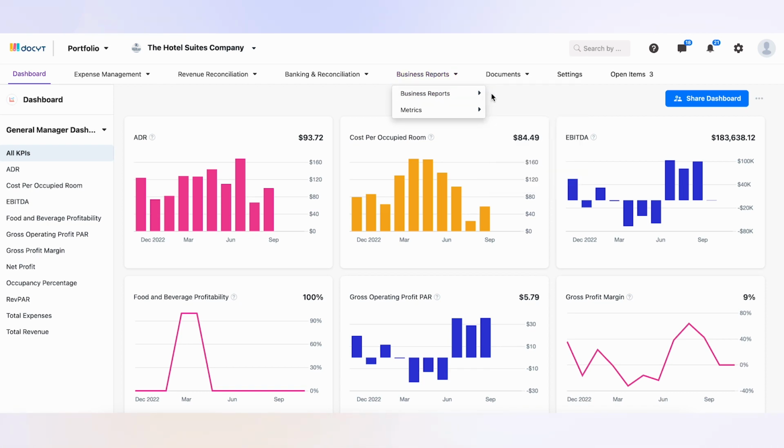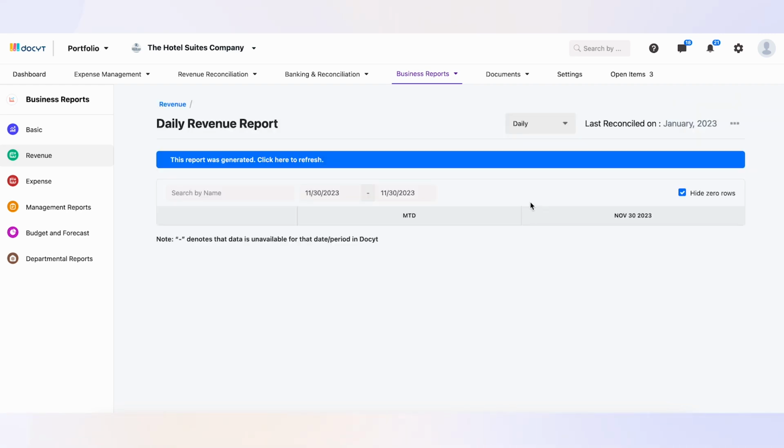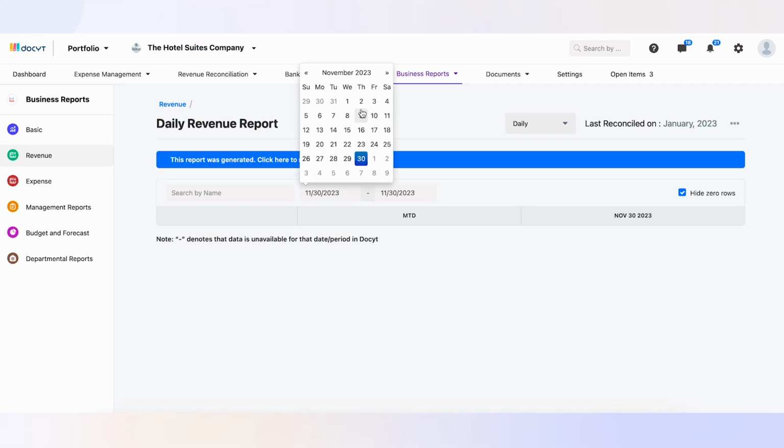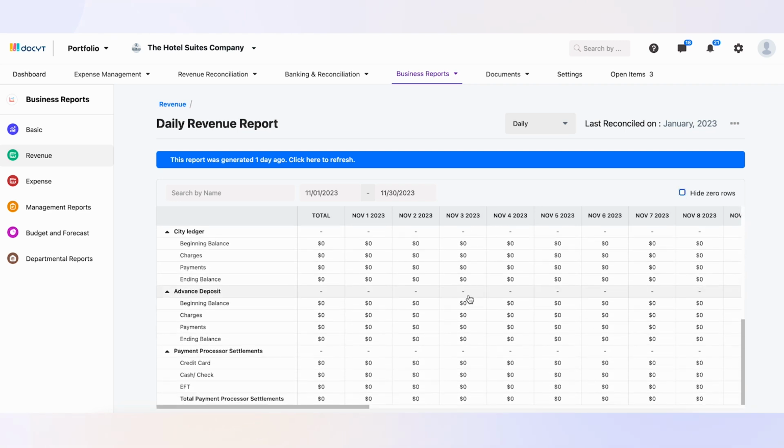Now, in the subsequent menu, choose Revenue Reports. On the Revenue Reports page, locate and click on the Daily/Monthly Revenue Report option to access the report. To customize the report parameters, such as selecting the desired time period and revenue sources, navigate to the customization options.